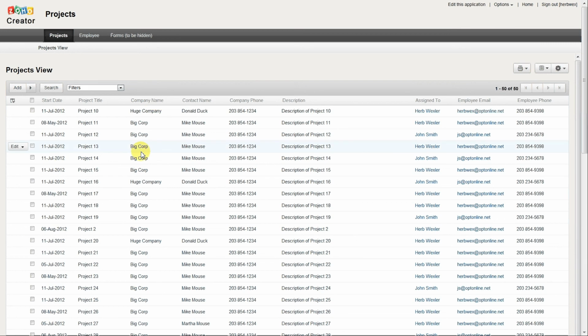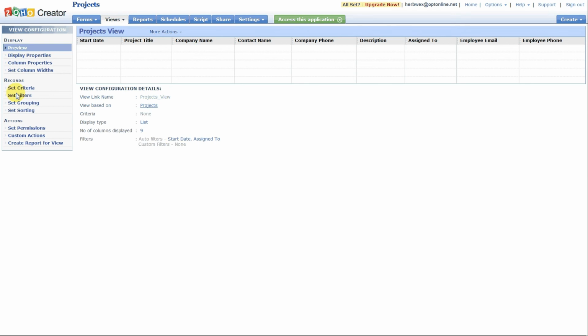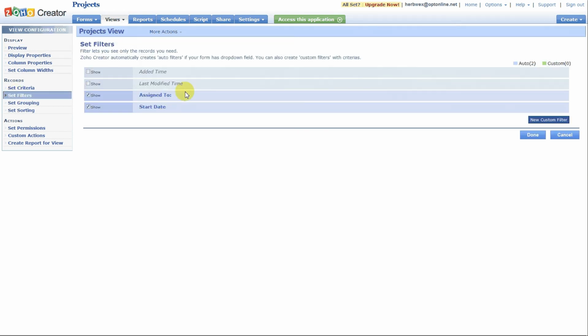Okay. All right, so those are the filters, and you can build your own filters, but the ones that Zoho builds for you automatically are based on any drop-down list or radio buttons, things that have specific choices. It won't build one automatically for text fields, but you can do that on your own by building a custom filter.